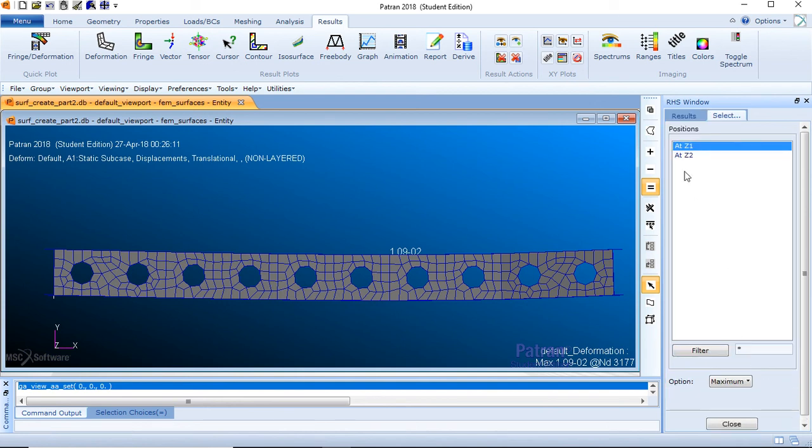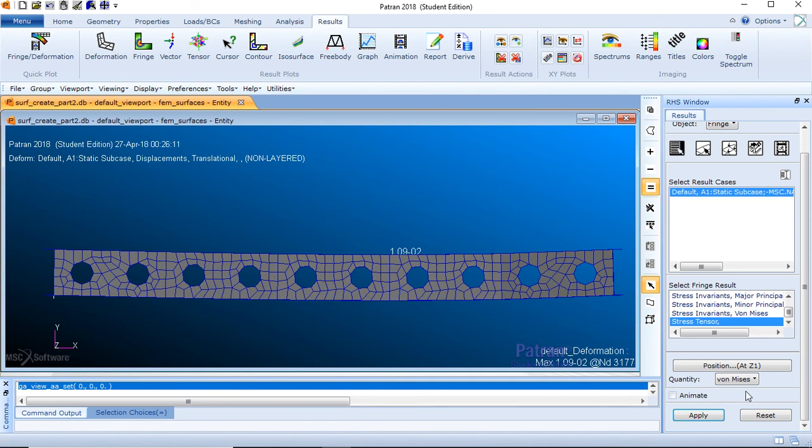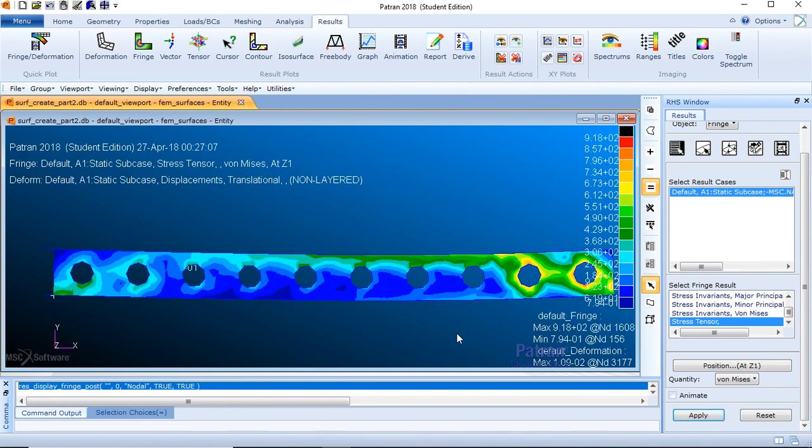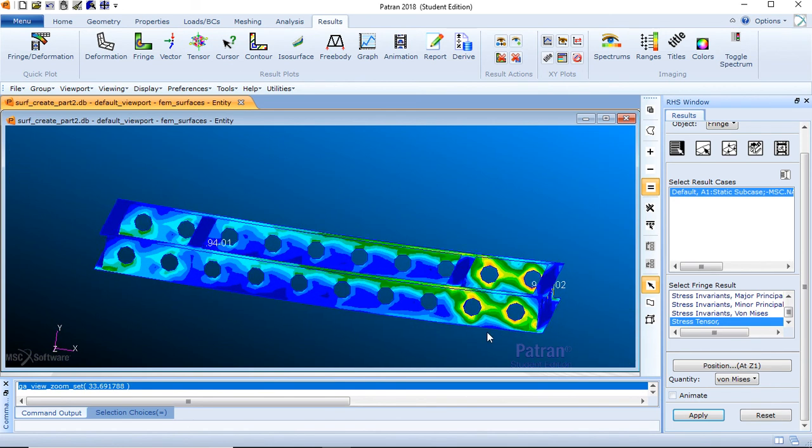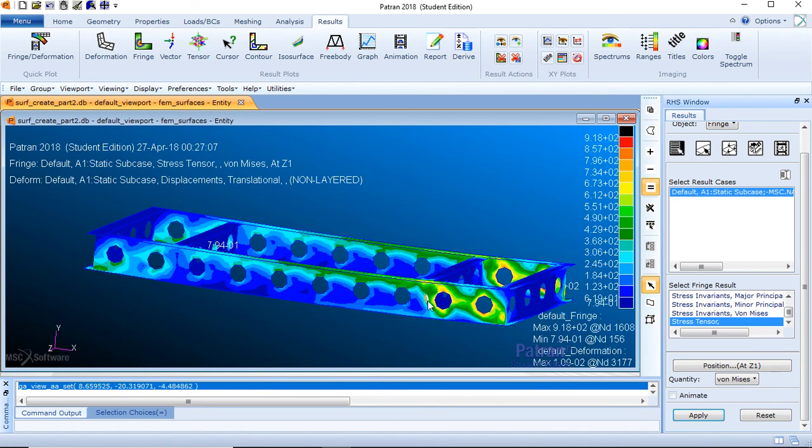If it doesn't, we can click, select C1, select close. We want the quantity to be on von Mises. After that, we select apply. As we can see, we can watch the stress tensor, how is greatly applied on this side, on the holes of the right. This is like we remember, this is where the higher force is. So that's why the holes right here, because it's the force nearby, and there's a constraint here.